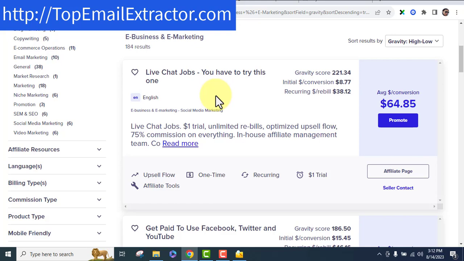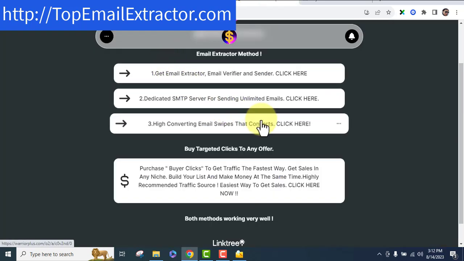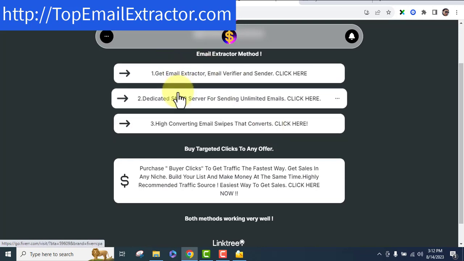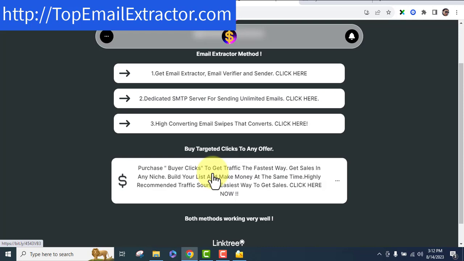So if this three-step process is daunting for you guys, and you do not want to go and get the extractor, you do not want to set up the SMTP, you do not want to do it this way, then I have another thing out here. This is the fastest method.